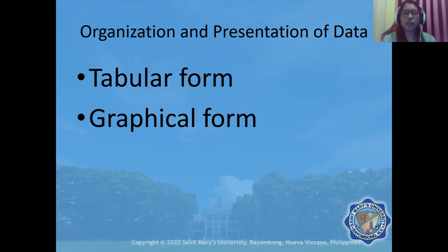And then for the organization and presentation of data, you will organize your data by encoding it, either using Microsoft Excel, or directly inputting it in software like SPSS or PSPP, or all other available software that can be used to compute statistical analysis. And in terms of presentation of data, the result can be presented through tabular form or graphical form.